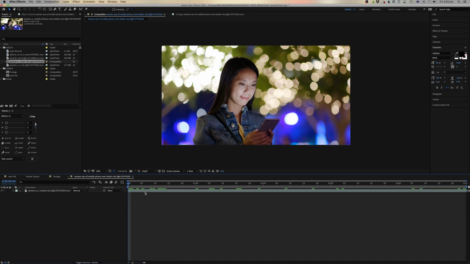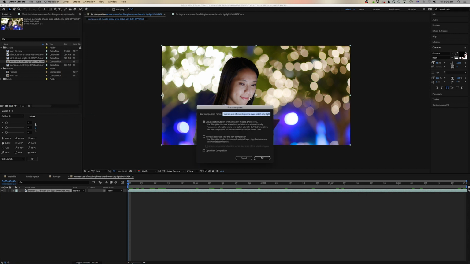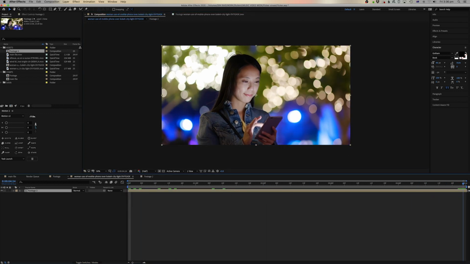Now we're going to click in here and go to Layer, and then Pre-compose, or Shift Command C or Shift Control C. We're going to put this into another container. We're going to call this Footage 2 because I've already got a Footage 1, leave all attributes in here and just go okay. So that's just the footage in there. If we double click in there, you can see the footage is all there, but we have truncated it so it's only 5 seconds of that footage.